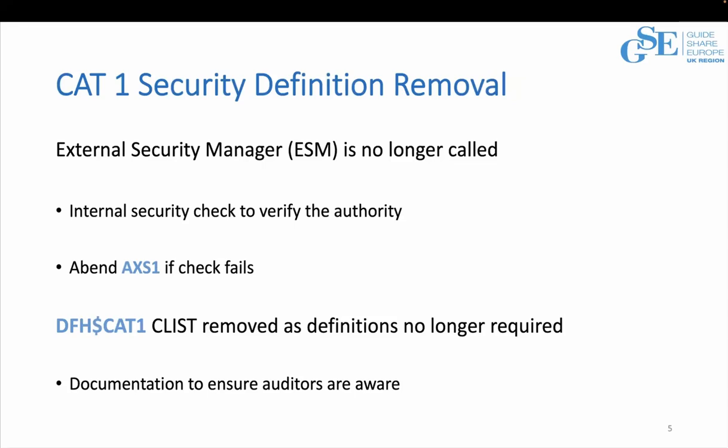And it's more simple. So going back to one of those pillars of 6.1, that addresses the simplification side of it. With this, we've removed the C list, which had all of the sample definitions, which we used to try to help our customers create the definitions they needed for the Cat 1 transactions, and all of the documentation has been enhanced to address this change so that our auditors are aware of why we've suddenly changed the access on these transactions.